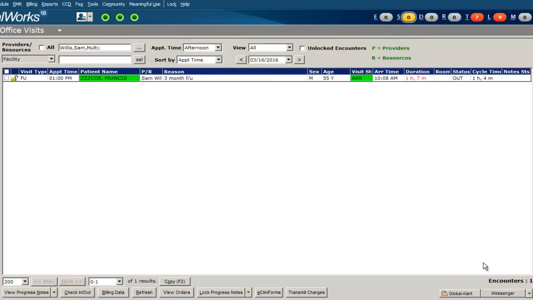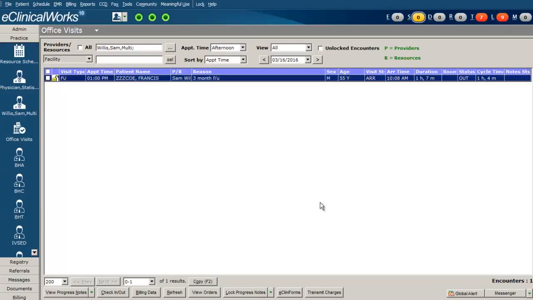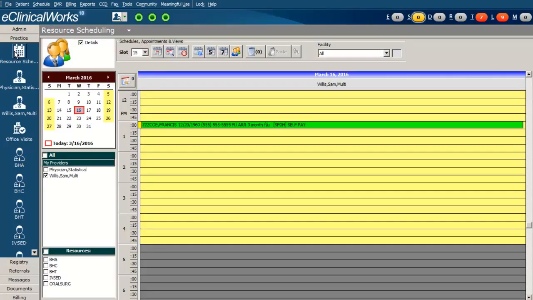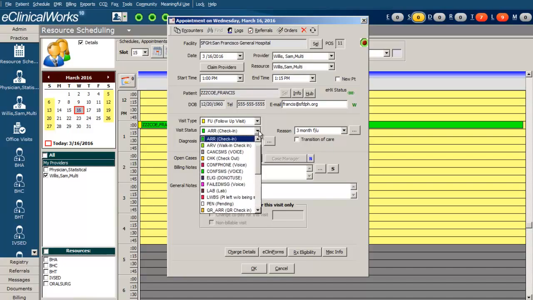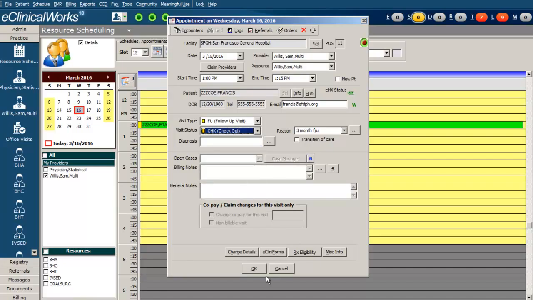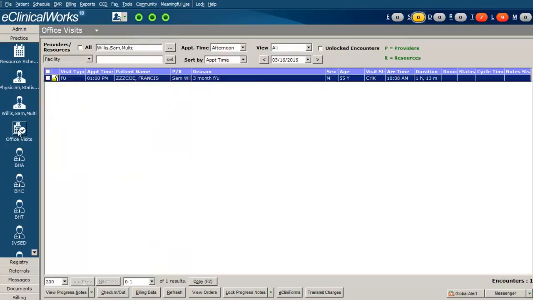If you're the last person to see the patient, meaning that they are not going to the front desk to have a follow-up appointment scheduled, then you'll need to check the patient out from the resource schedule as well. Click on the resource schedule from the left chart panel. Double-click on the patient's appointment slot and change the visit status from ARR to Checked Out. You will notice that the appointment shows as an orange checked out from the office visit screen now.